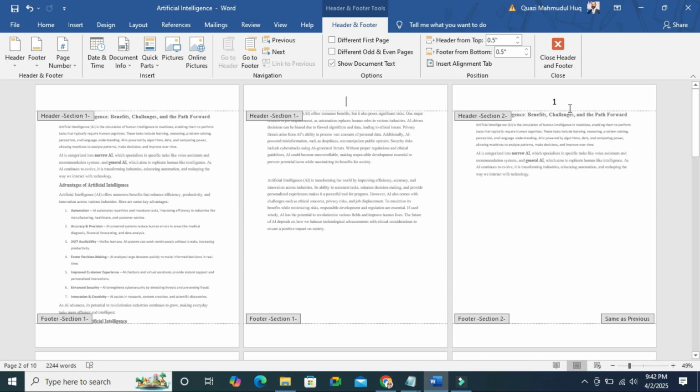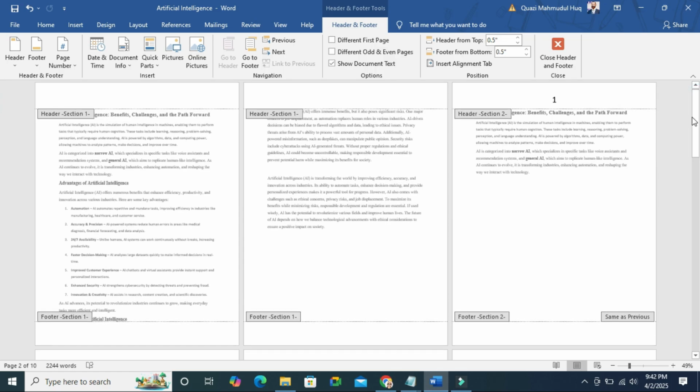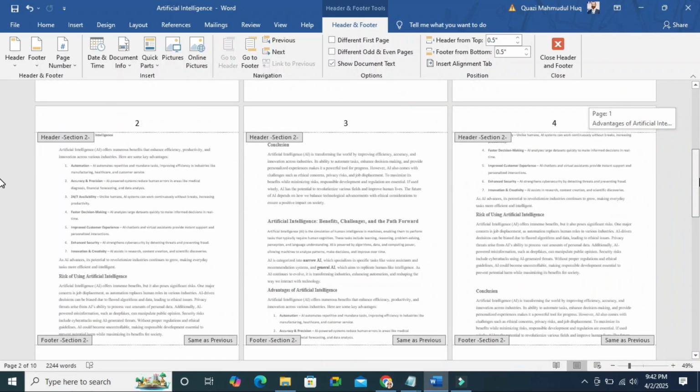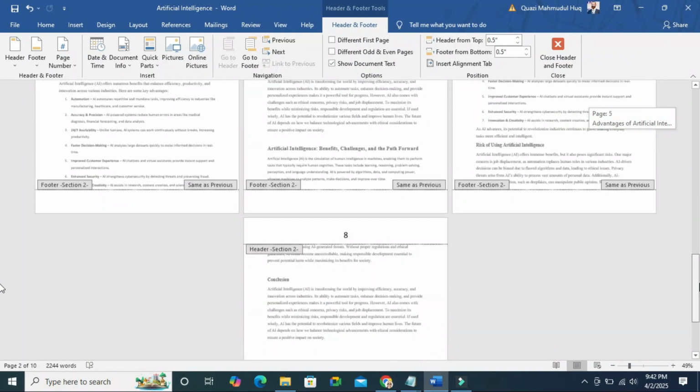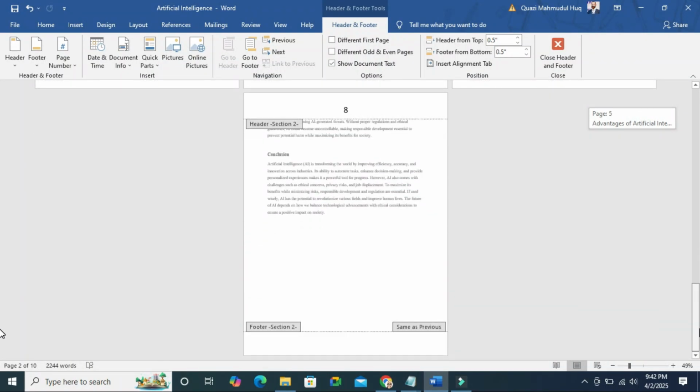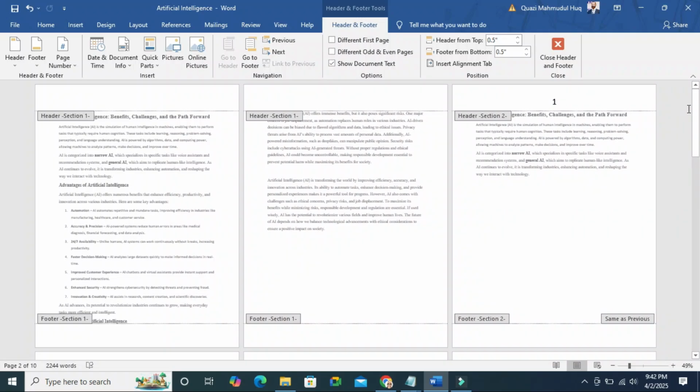The page number is starting from page 3 and it will be page number 1, and then 2, 3, 4, 5, 6, 7, 8. This is the easiest way to start page numbering on a specific page in Microsoft Word.